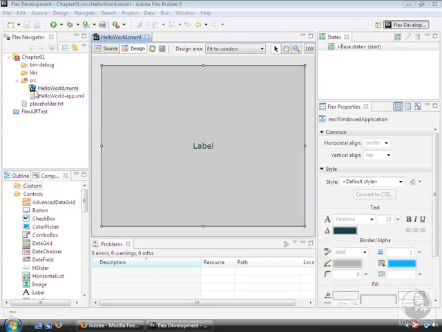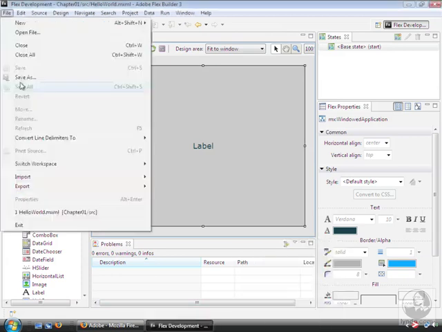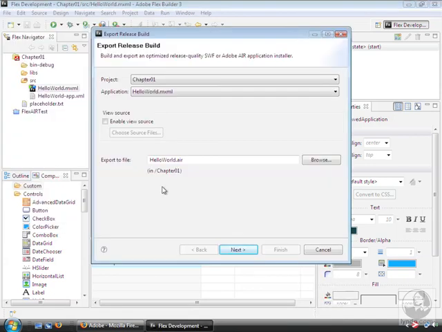From the FlexBuilder menu, select File, Export, Release Build. In the Export Release Build dialog box, select a project and an application, and then indicate what Air file you're creating. I'll accept the default setting of helloworld.air. A file with the .air extension, again, is an installer package that can be used on either Windows, Mac, or in the future any other platform that supports the Adobe Integrated Runtime.